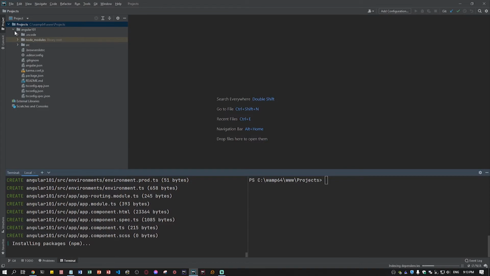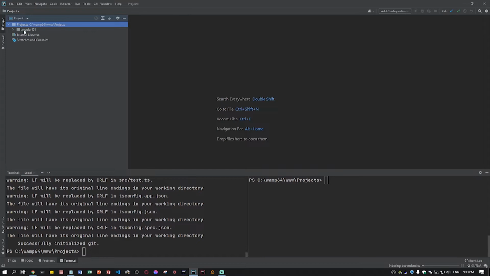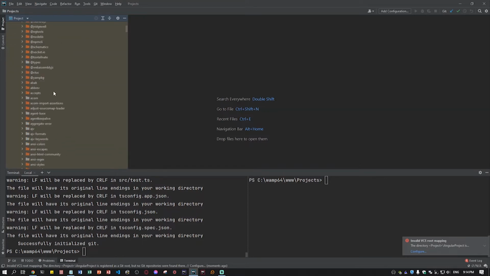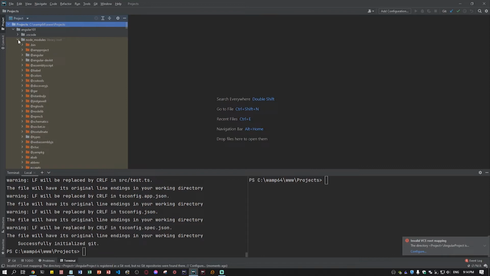Alright, so now you can see that we have a folder called Angular 101. Under Angular 101 we have node_modules. Here you have all the libraries of Angular, and everything that you're going to install in the future as libraries will go here. And we have the src, we have the app, assets, environments, and a couple of others, but never mind those for now.